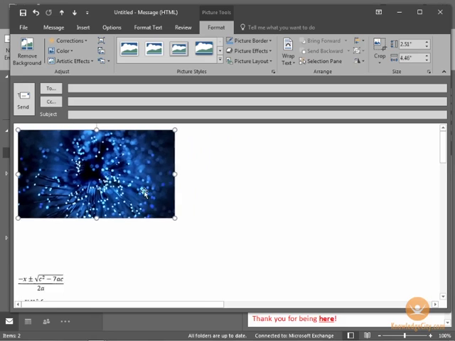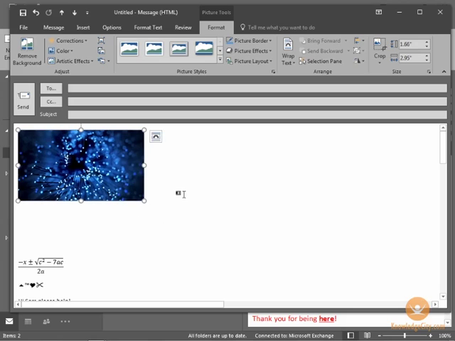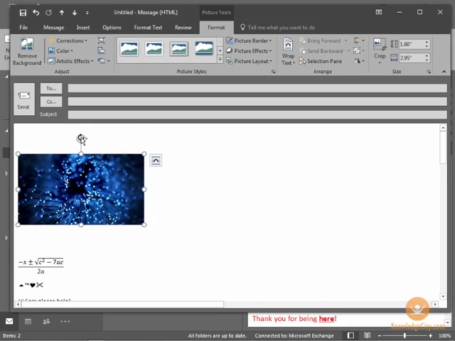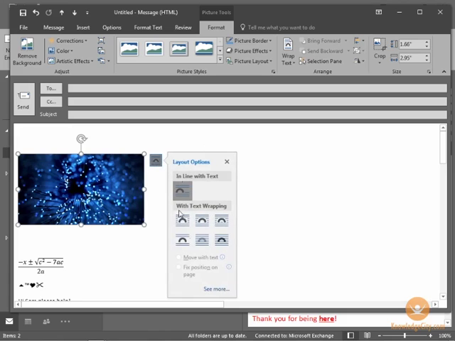And just like a text box, it's got handles on the outside of it. It also has the rotation handle on top. If I pull the picture down here, you can see the rotation handle, and it also has the ability to adjust how it works with your text, just like a text box.